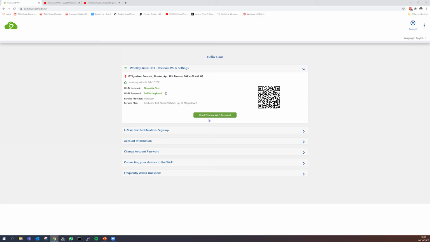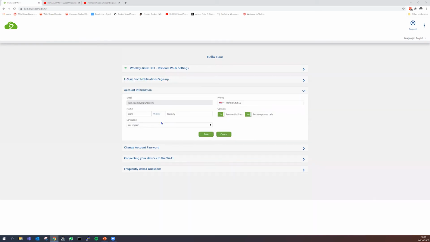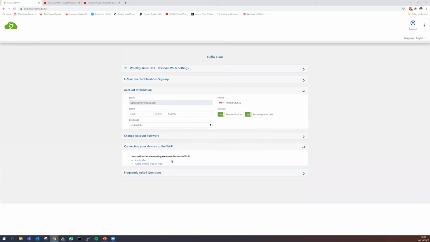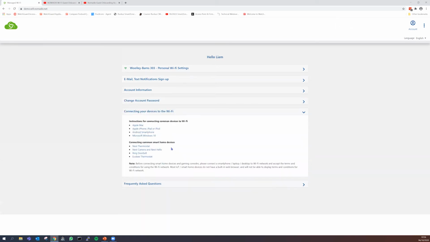And if they feel the need to reset their personal Wi-Fi password, they can do so via this section here. It has any account information for that user as well, if they feel they need to change their phone number, for example. And also if you have certain devices at home that you're not sure how to connect. So say you have a Nest thermostat that you need to connect to your Wi-Fi, this guide here will take you through how you can connect that to your Wi-Fi.